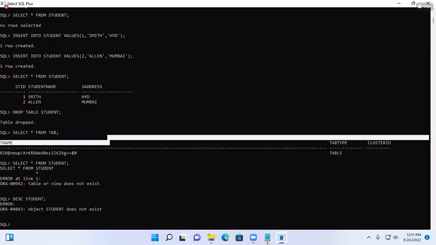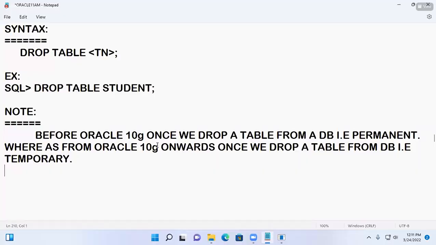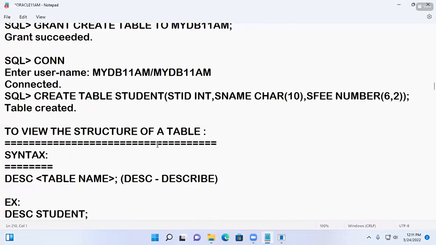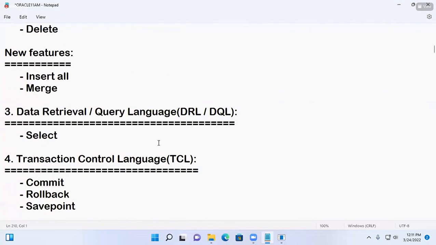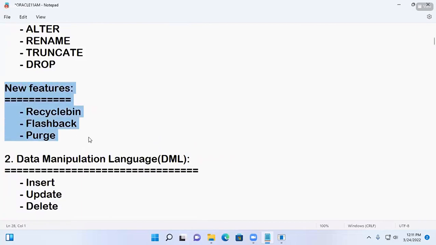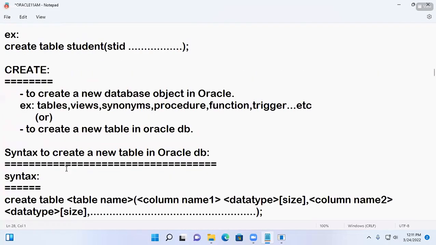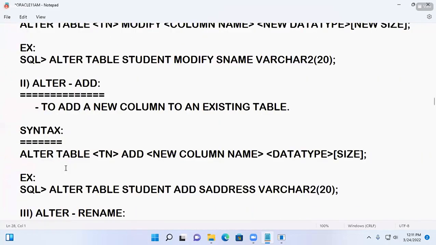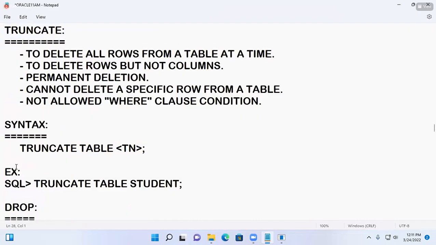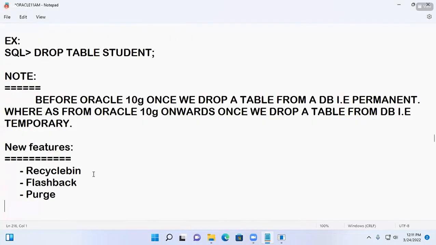Can you remember, along with your DML commands, some new features were introduced. What are they? In DDL operations, the new features are recycle bin, flashback, and purge. Now we will discuss these new features. Let me come back here. Now you can see the new features. The first one is called what? Recycle bin.